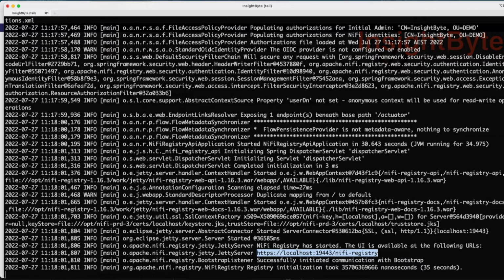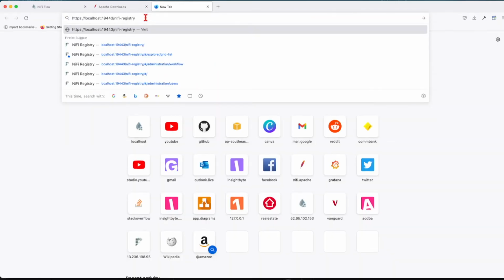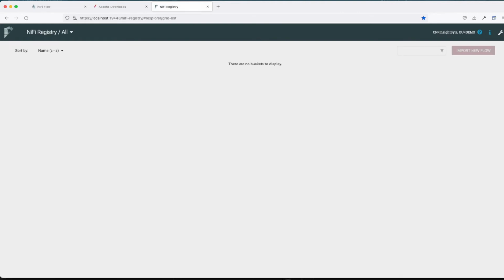Let's open a web browser and navigate to this location. Since I already have the certificate imported in my browser, I was not asked to confirm the certificate use. So you can see here that our NiFi registry has been brought up in a secure manner.